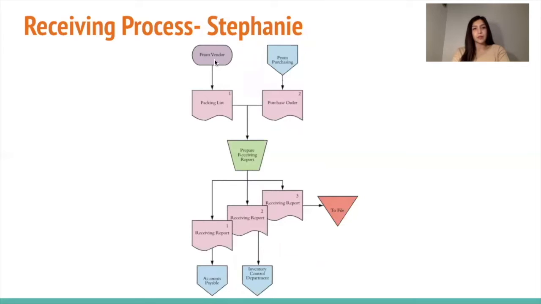So as we see here, from the vendor, we get the packing list, and from purchasing, we get the purchase order. From this, we are able to prepare the receiving report. The receiving report has details about every delivery, including the date that they were received, shipper, supplier, as well as purchase order number. Furthermore, the receiving report also contains space to identify the persons who received and inspected the goods, as well as any remarks and concerns to the quality of the items that were delivered.